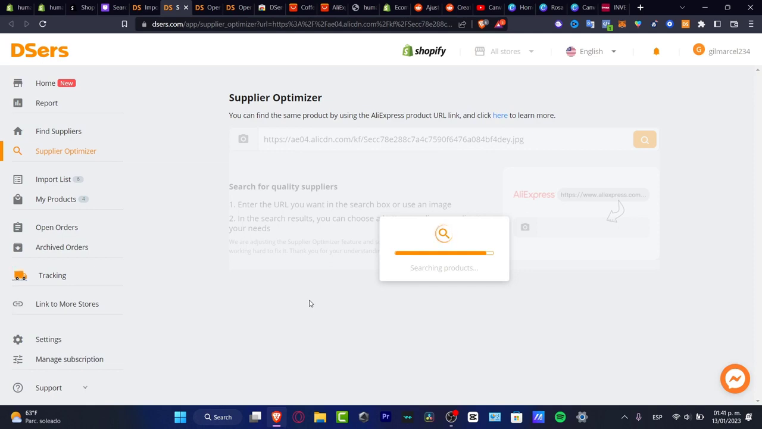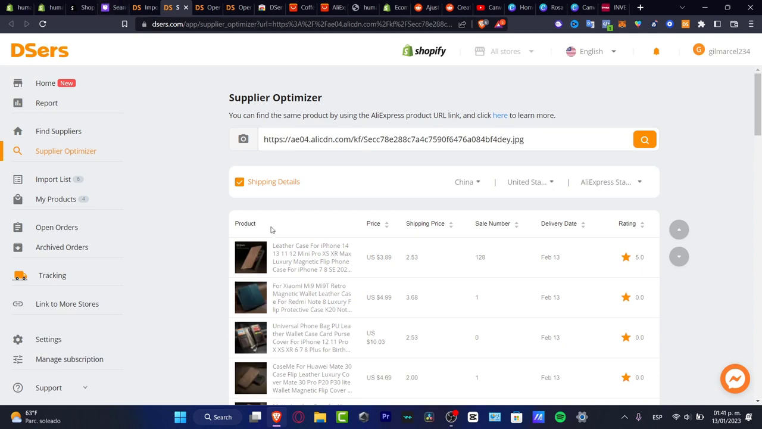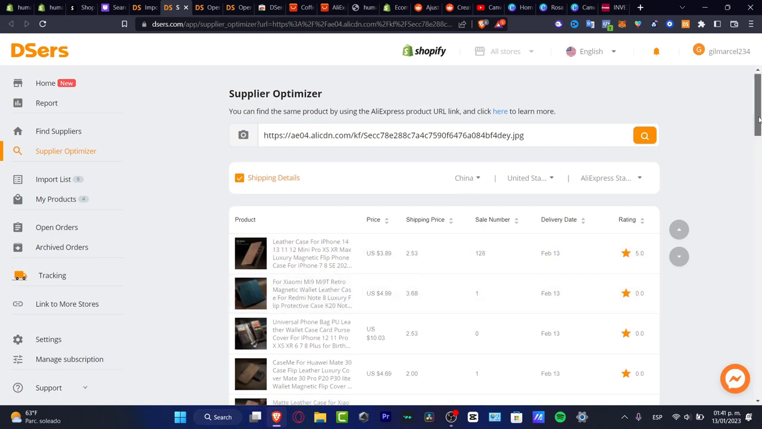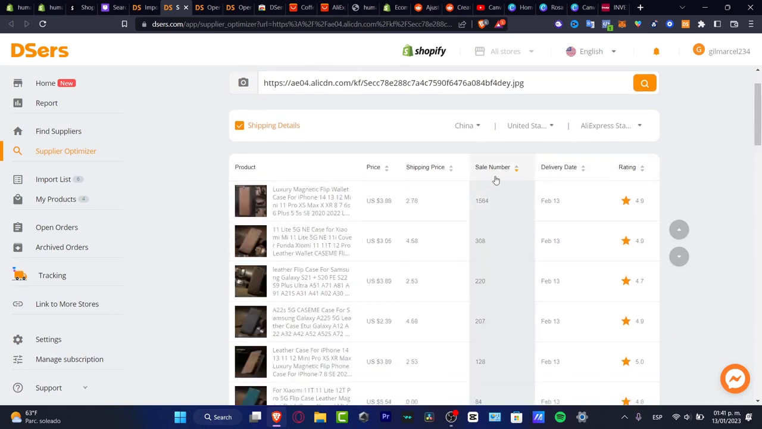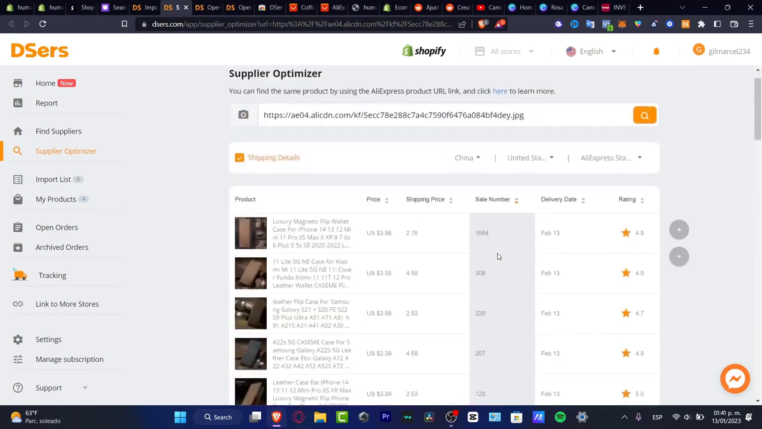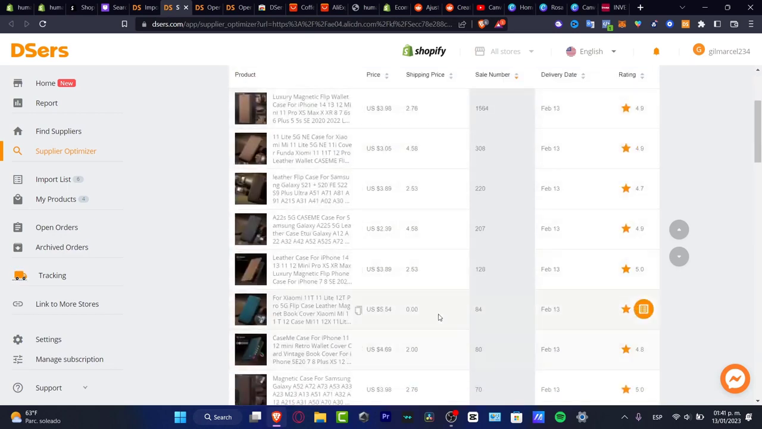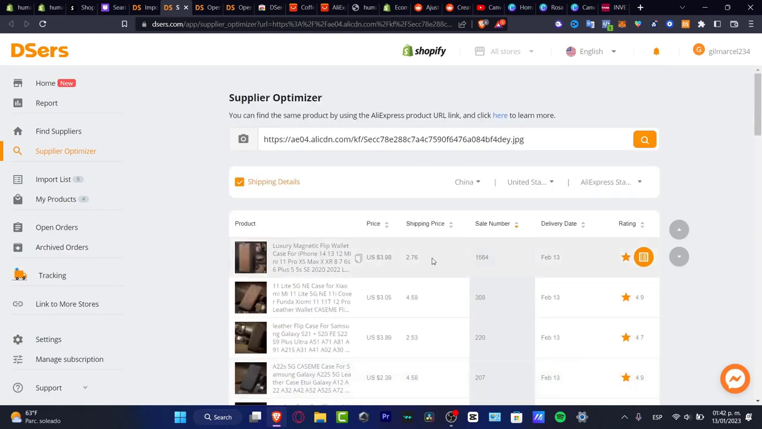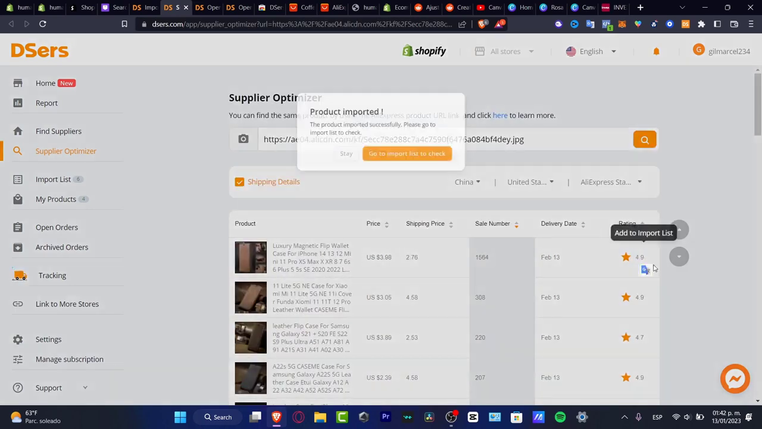So if I choose that option from the actual product that I just imported, I don't need to manually look for that, because all the suppliers that are selling this item are going to appear here. So I want to look at the sales number. As you can see, we do have a lot of sales here, and here is the actual price, and here's the shipping price and the delivery date. If you want to look for a free shipping price, here's a free one, but it doesn't have so many sales, and it costs about double here. So I just want to focus on this one and click add to the import list.